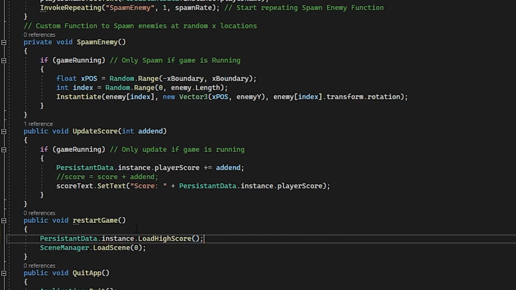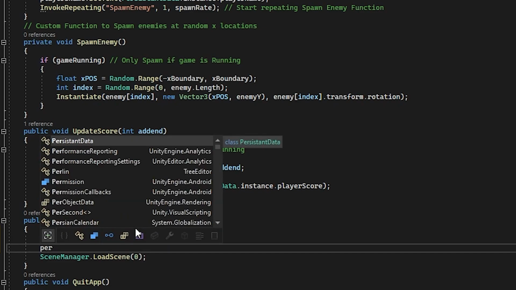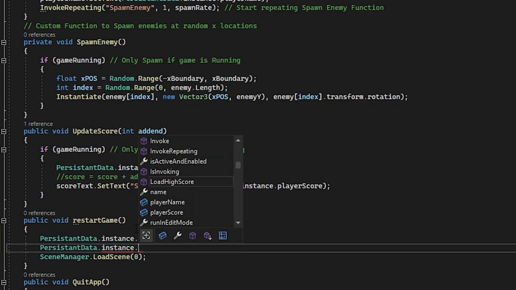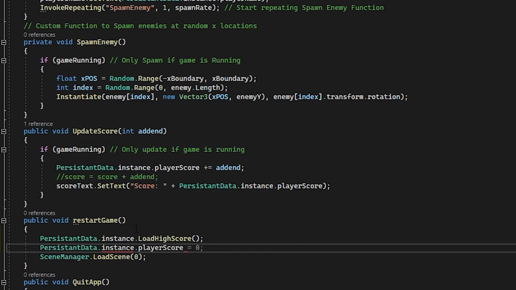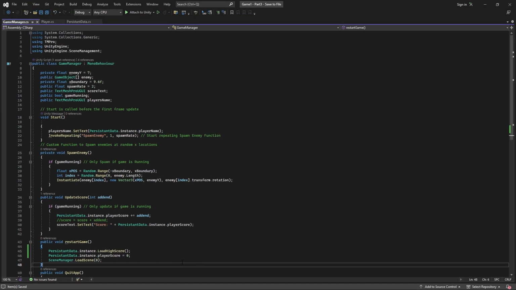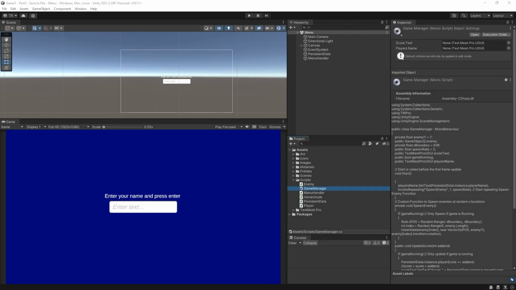And something else I forgot probably in the previous video is to add a line in there to reset the score when you press restart. So let's add PersistentData.instance.playerScore = 0. So now when you click restart, your score will be reset to 0. Earlier without this, it would have just accumulated each time. Okay, let's save this back to the editor.